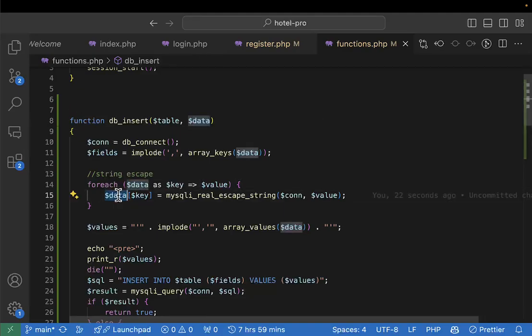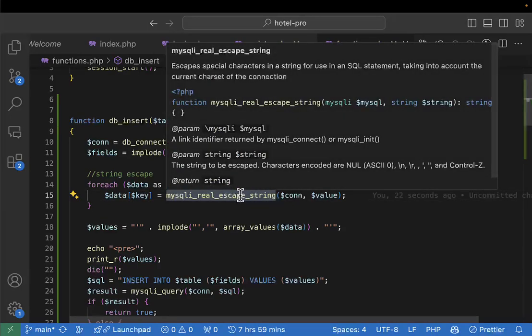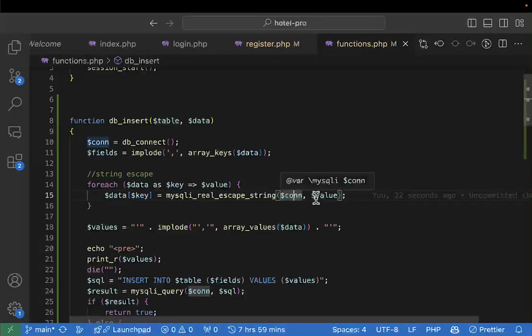I simply say data, and then I pass the key, so it will replace whatever key is there, and then I call mysqli_real_escape_string. This is another inbuilt function of PHP. It takes the connection and the value. If a string has something dangerous to our SQL, it will escape it. So if I refresh here right now, you don't see any problem.